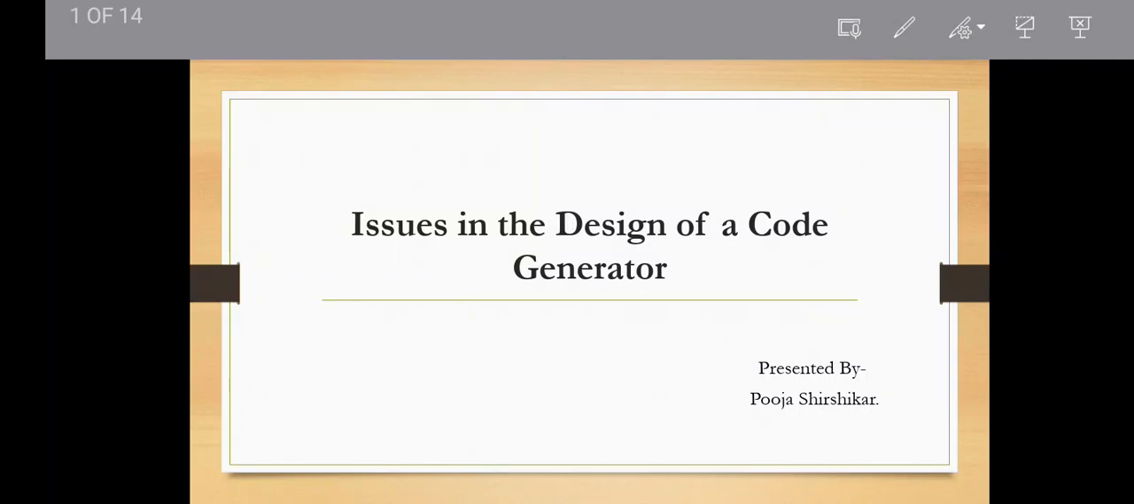Hello everyone, I am Pooja Shishikar and today I will be presenting on issues in the design of a code generator, which is the final phase of a compiler.